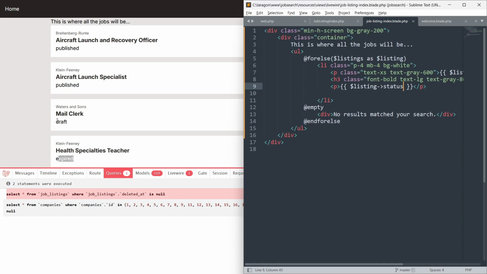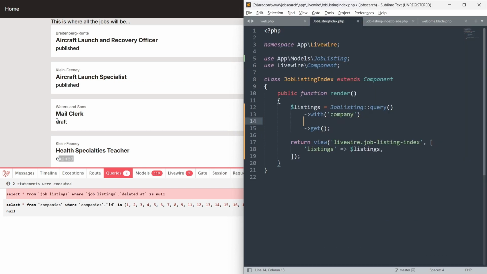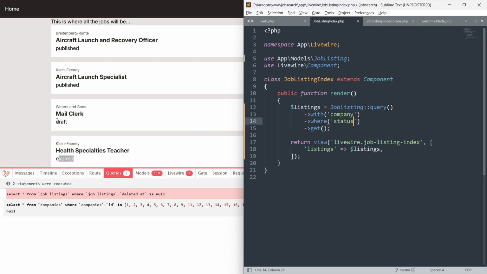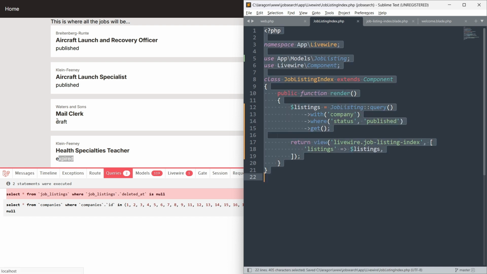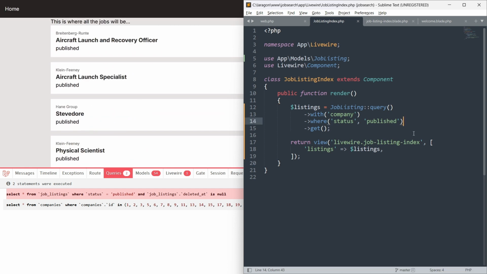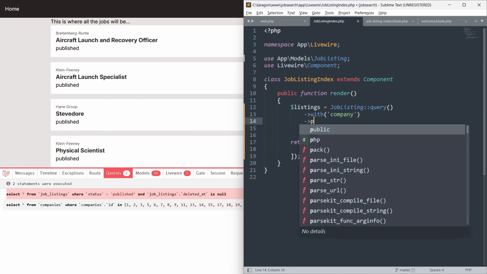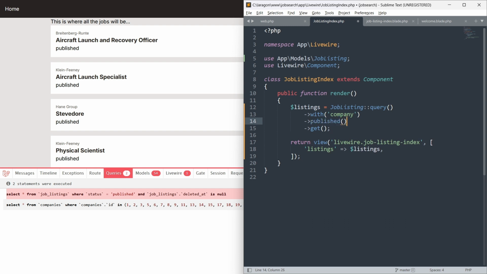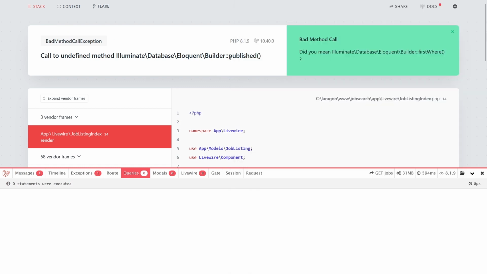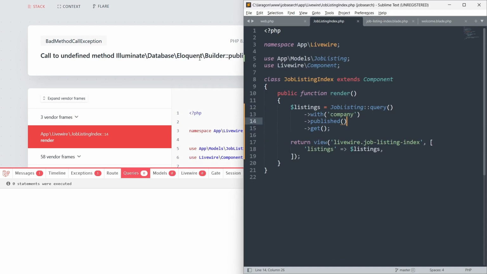So obviously, one way around this would be, we could say where status is published, and now it only returns the published ones. I don't really like that, to be honest. What I want to do instead is have something fluent like this, published and get. But obviously, we get this error. It's not defined. So this is what we call a scope. We want to define a scope.